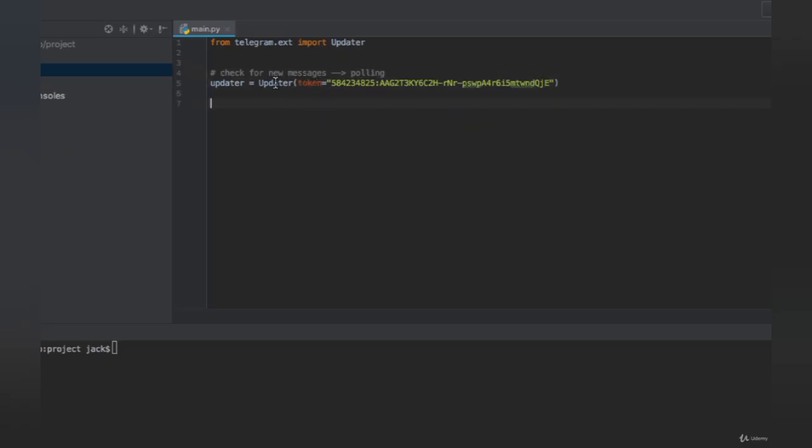What will happen when the updater gets a message or a command? We need a way of handling that message. For each updater, we have a dispatcher, which is a property of the updater. What the dispatcher does is allow us to register handlers. And these handlers can be different types of handlers, starting with the command handler, message handler, text handler, video, audio, etc.